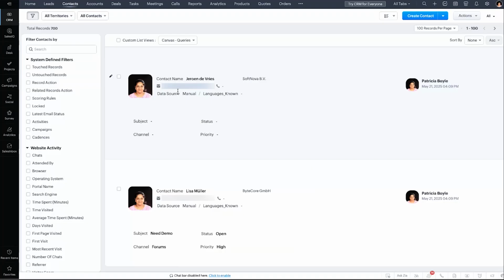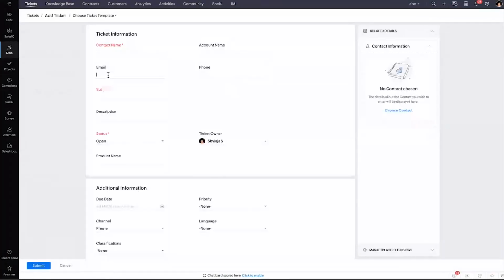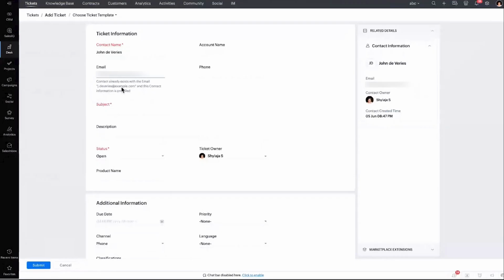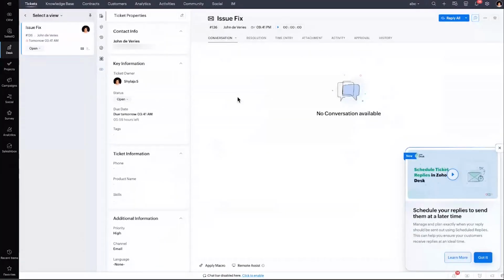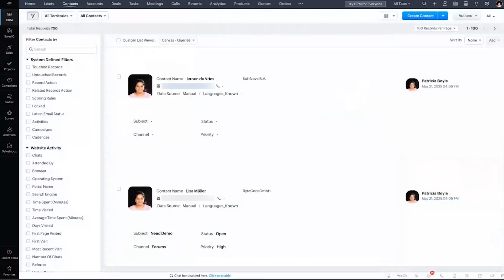So for this contact, I'm going to create a new ticket in Desk. So this is my tickets module in Desk. And then for this email, I'm going to be creating a ticket. It's an issue fix. Priority is high. Channel is email. And then submit. When I do this, the ticket is created in Desk. Let's see if it is populated here.